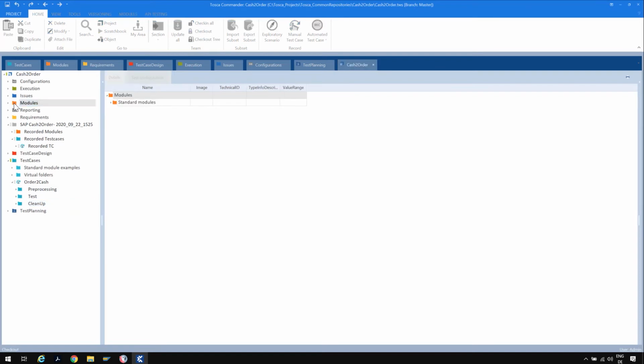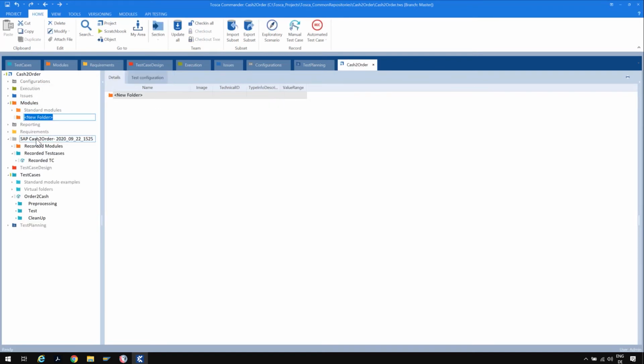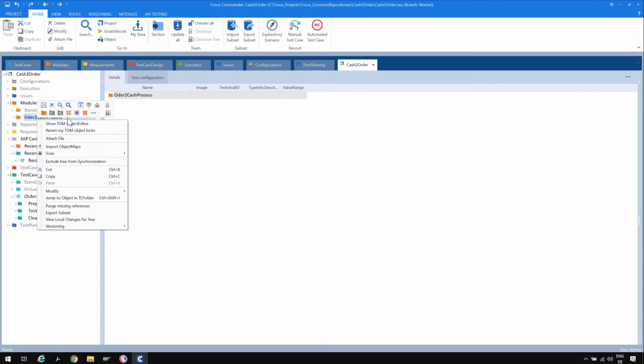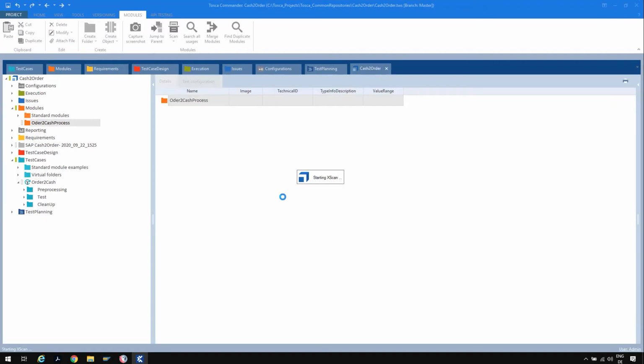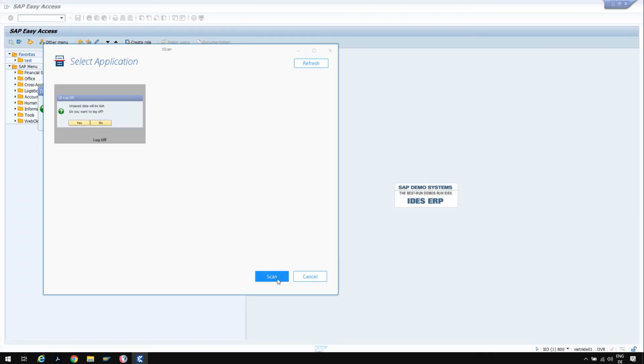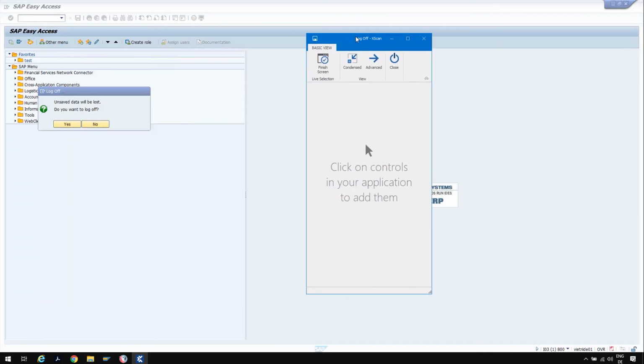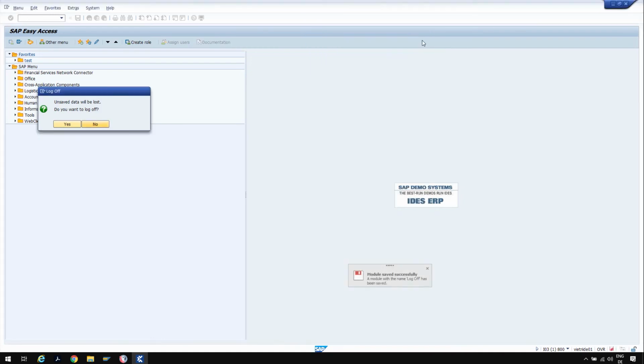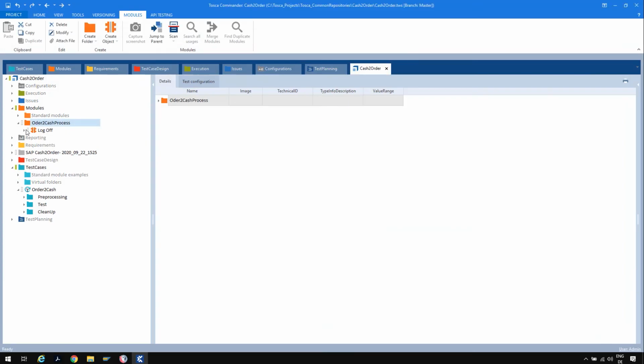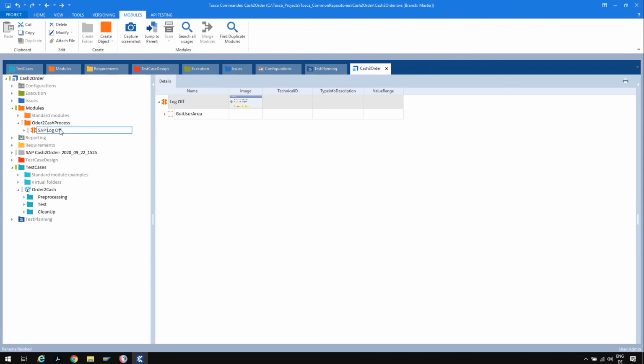We'll simply go to our module section, create a new folder, and make a quick scan of the application. So let's do that. Now we'll scan the window. We just need the whole window, the Yes button and the No button. We then click on Finish Scan and close Xscan. We then rename the module to SAP Log Off.